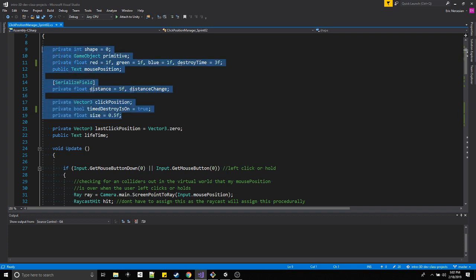So these should all be familiar. All these floats and ints, the mouse position text, all this was at the end of Sprint 1. Click position, and I'm going to go through that. And this is new. This is a new feature that I'll cover at the end of class, how I'm keeping track of my last spawn point so that I know how to morph my current paint object so that I don't have all these big gaps in a line if the user is moving the mouse really fast.